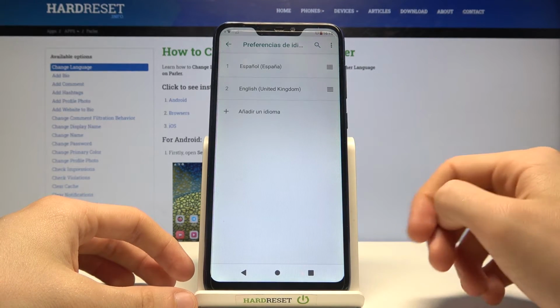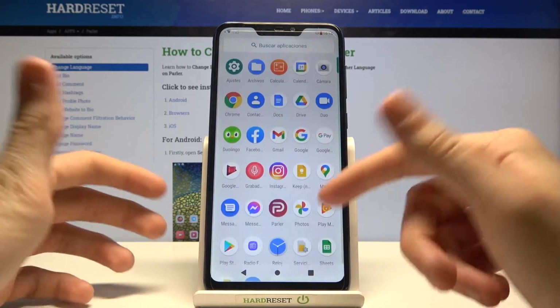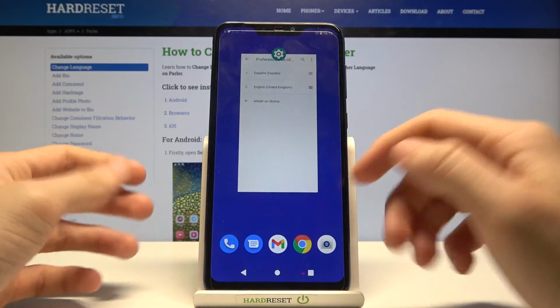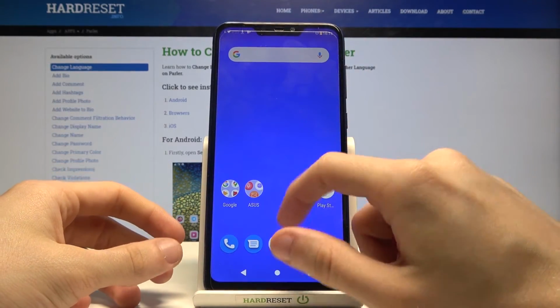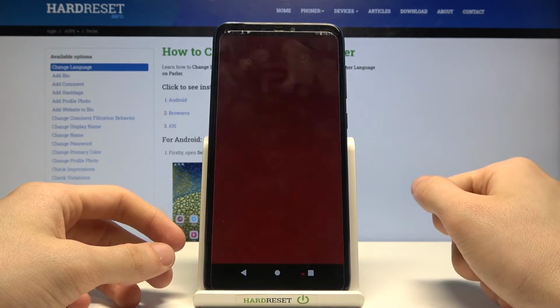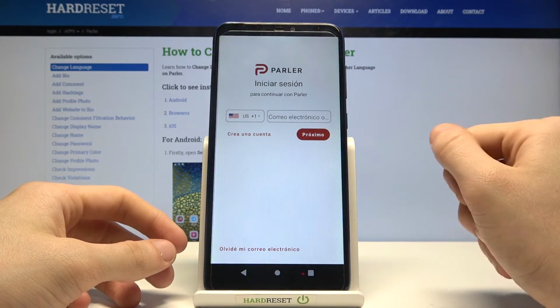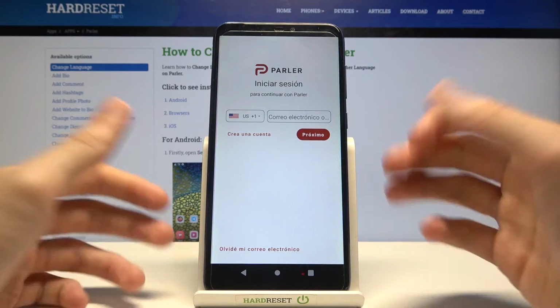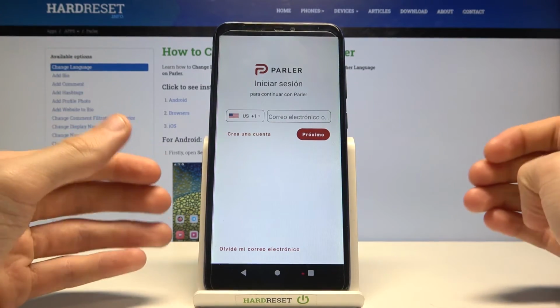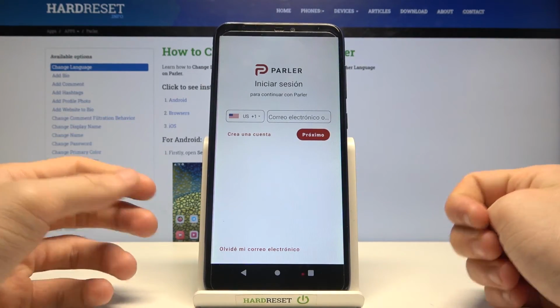Wait for a while. Now when the phone's language has changed, you can open Parler, and as you can see now it's in Spanish. I don't know if that's correct Spanish, but as you can see it works.